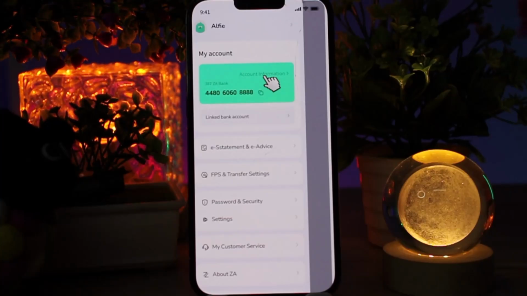Carefully make sure the number is active and can receive SMS messages. Bank will send you a one-time password, OTP, to your phone number. Enter the OTP in the app to confirm the change. After verification, tap confirm or save.